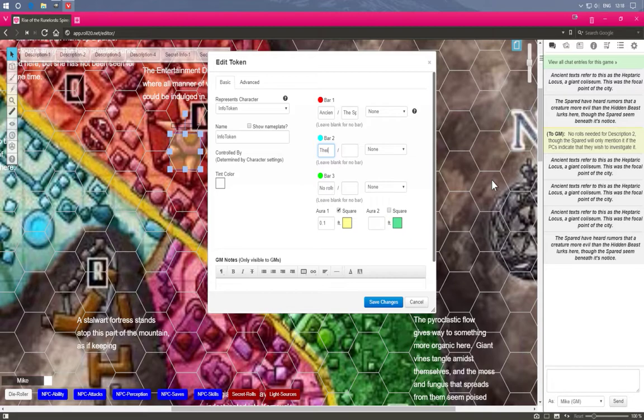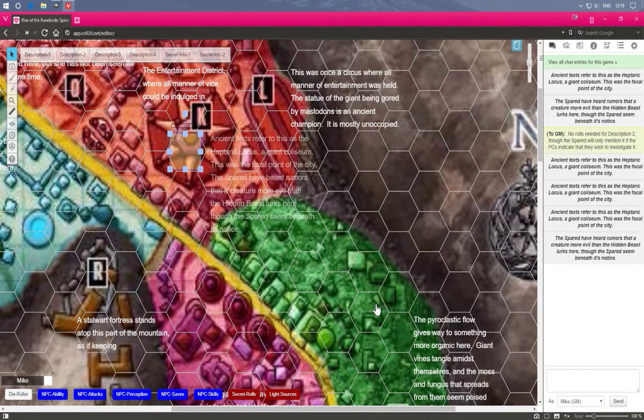This is where some extra info goes, or something like that. Maybe even something like the heptaric locus stands about 500 feet at its apex. Something like that. There's some extra information. Apex. All right, let's save that.